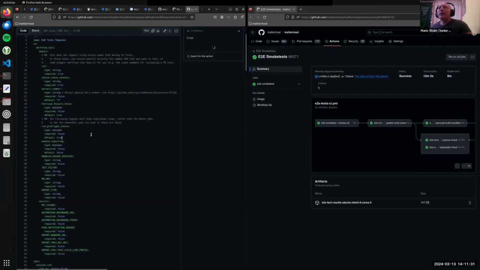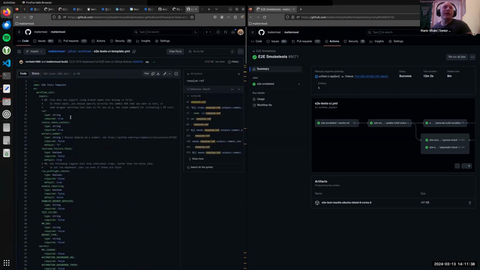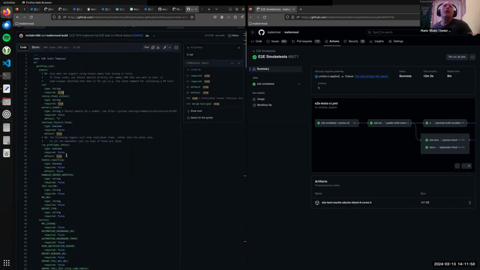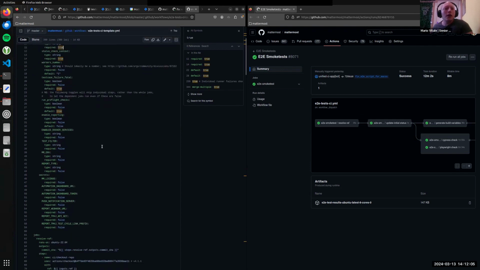And so the first step here is the resolve ref. You can see here, the only goal for this is to get the reference that you have given to the template and resolve it in case you want to give it anything that is not a commit hash. But actually for a smoke test, all we do here, we will always get a commit hash, but not for a full end-to-end test, because they may be run against any commit. They are not just run on push. You can do release testing or anything else with them. So we need a mechanism to make it easy to resolve these.